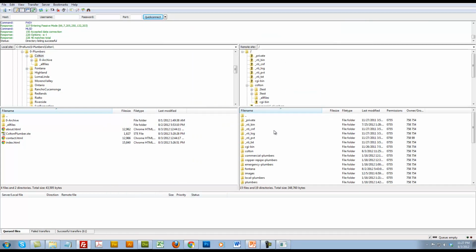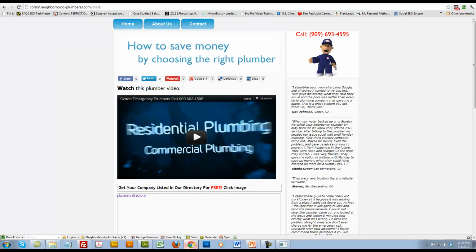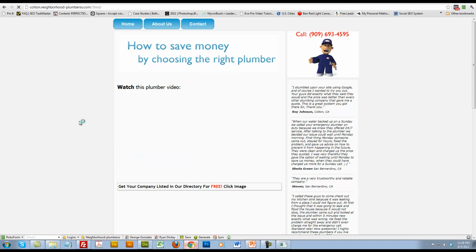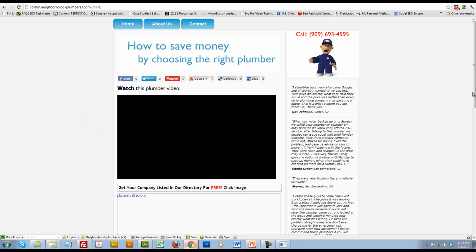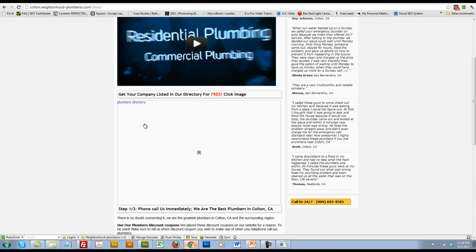So I already logged in, and I want to go into the colon folder, because that's where it's at, and 3 test, and boom, there's my pages. That looks good. So we'll go to URL, and colon neighborhoodplumbers.com slash 3 test, hit enter, and you can see that everything is here. Have a broken image, so I have to see what happened.